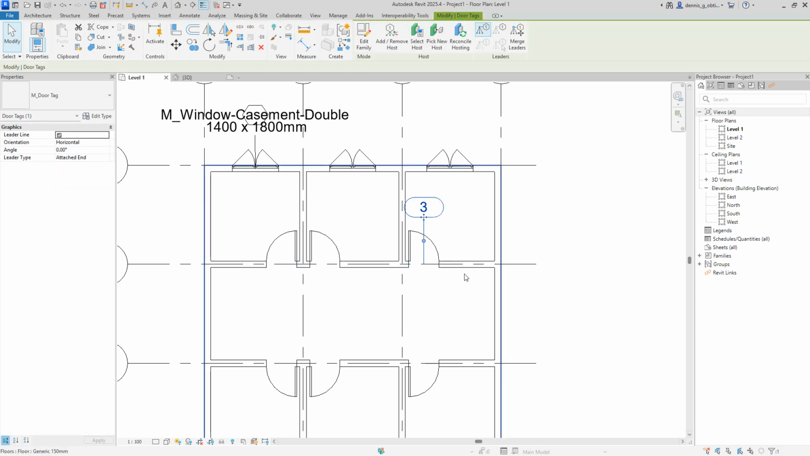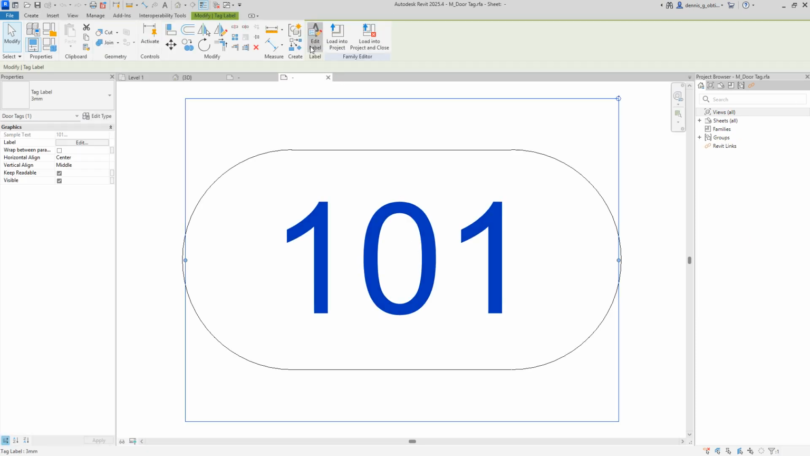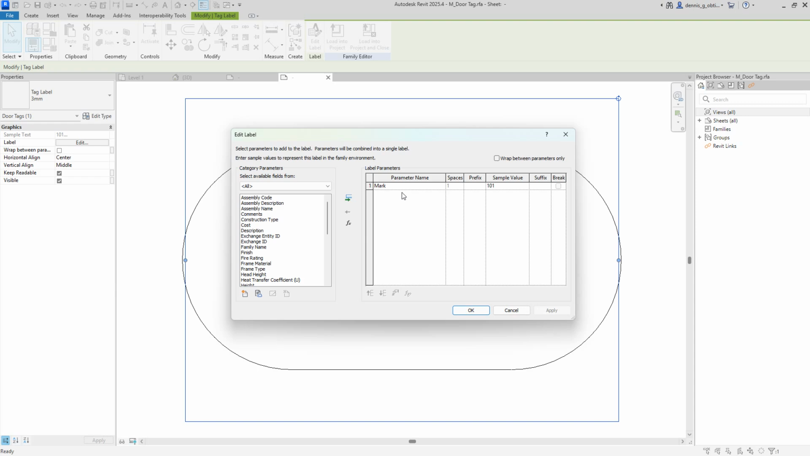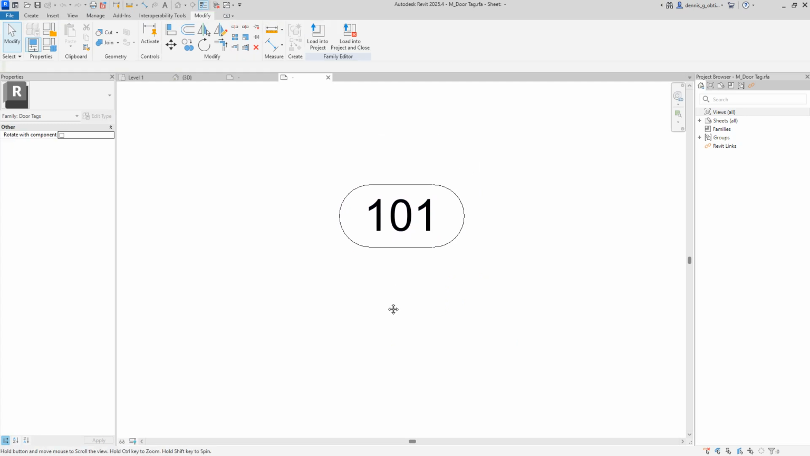If you select the tag and you go to the edit family and then select this and you go to edit label, what Revit is showing you is the mark. So we want to apply also the family name and the type name. Okay, so the same.